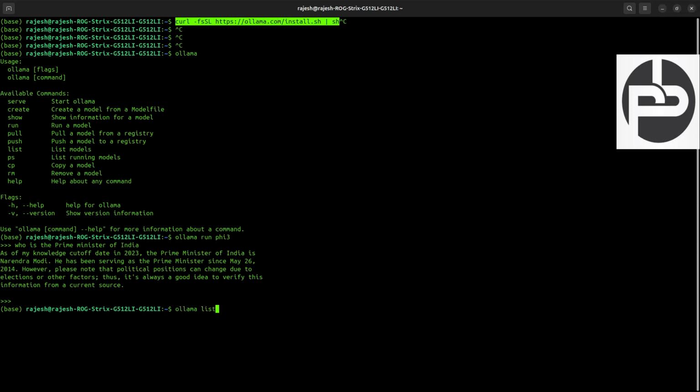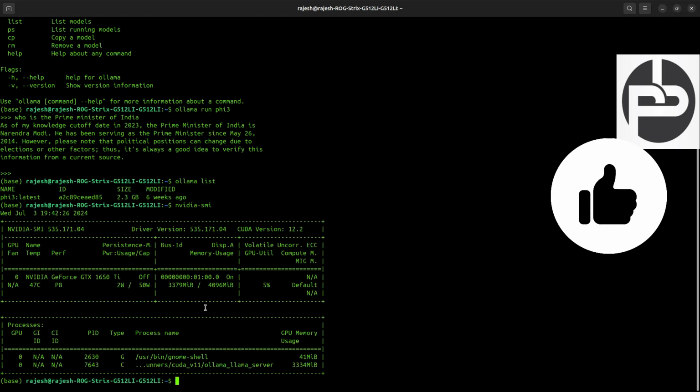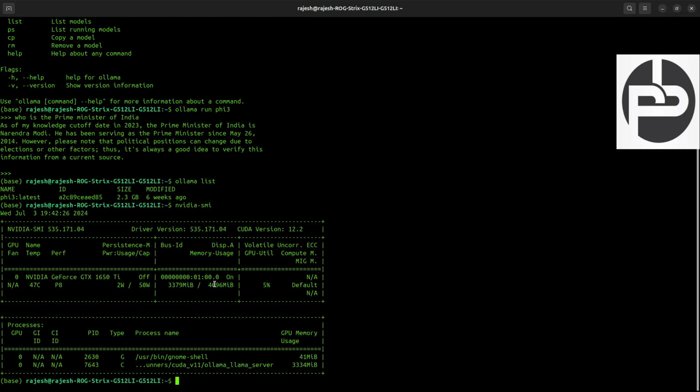So type here ollama list. It will give you the current models. You can see in my case, Phi3 latest is there. And also if you want to see what kind of configuration I am using in my system, I can show you nvidia-smi, and you can see in my case it's around 4 GB GPU.